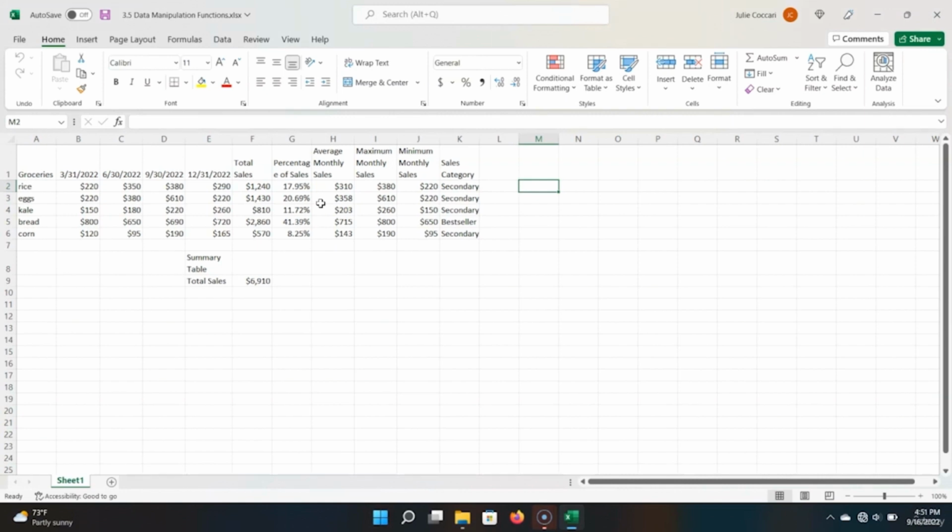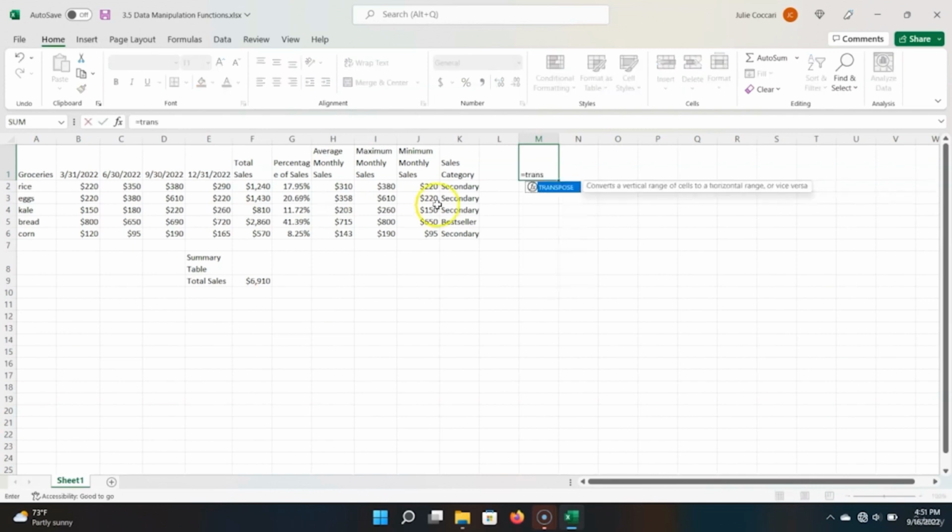Let's say I wanted to generate an individual report for one of my grocery items. Let's generate a simplified sales report just for our beans. I would need to use a data manipulation function in Excel to easily pull this off. Let's scroll over to the right of the table so we have some space. Click equals transpose, and we can see that this function converts a vertical range of cells to a horizontal range.